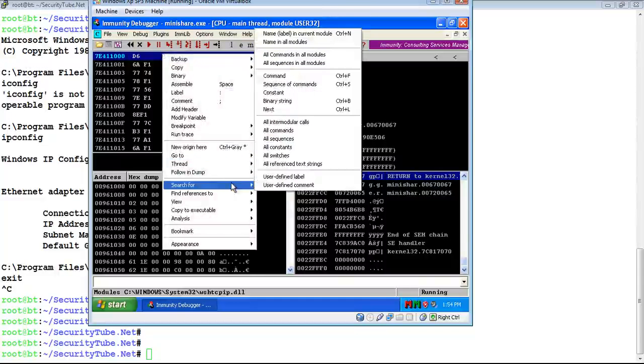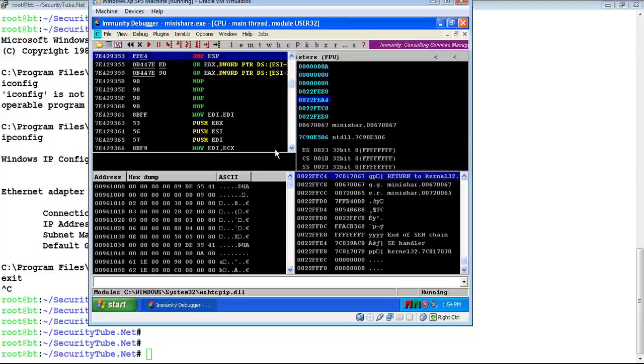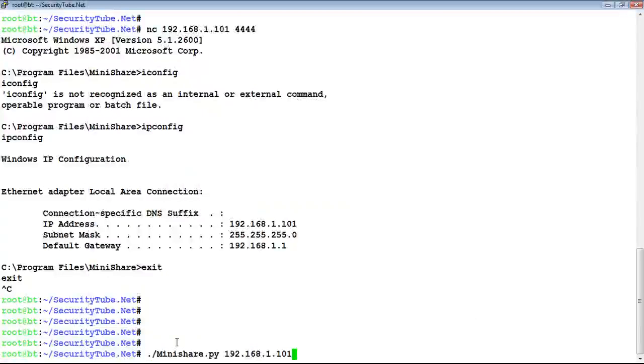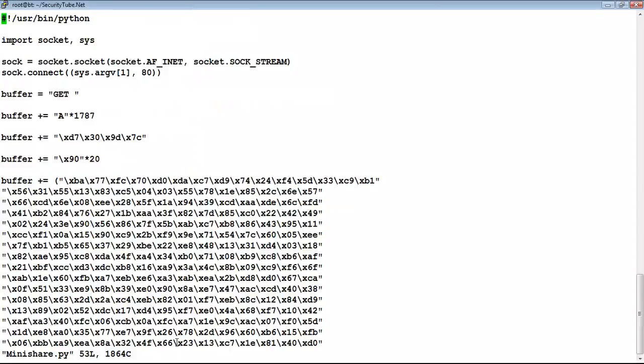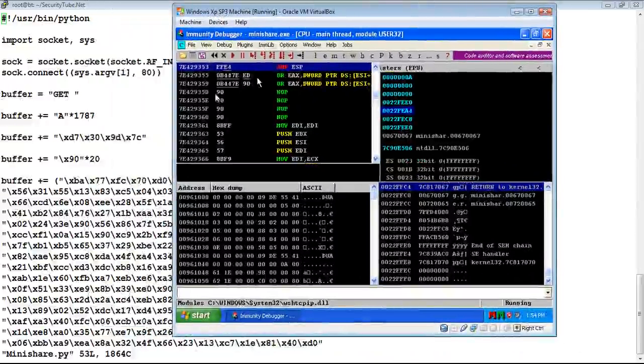So quick, very simple, finding the jump ESP instruction. And if you notice, there are actually multiple jump ESP instructions available in the same DLL. So the one we used when we searched previously was located at the address 7C 9D 30 and so on. Now we are looking at the next one, which is located at some other address.